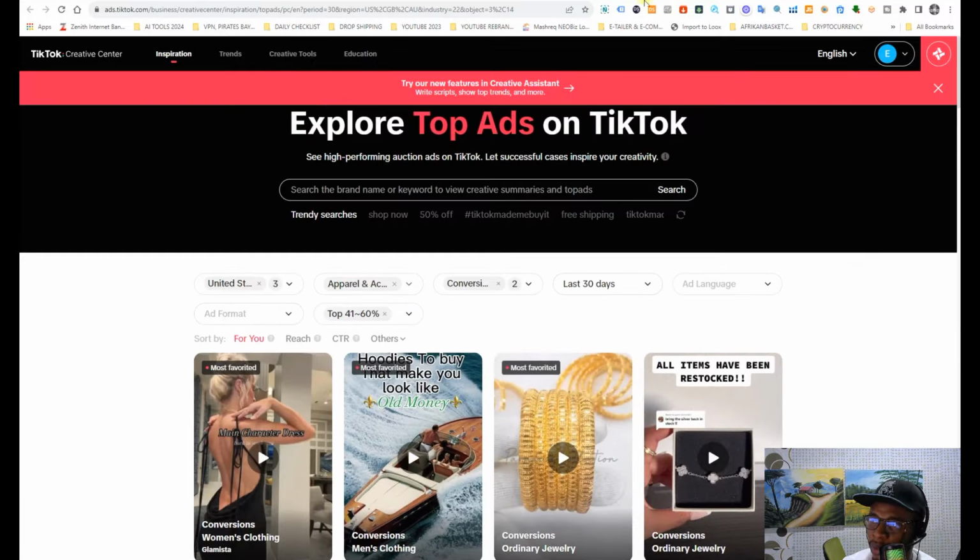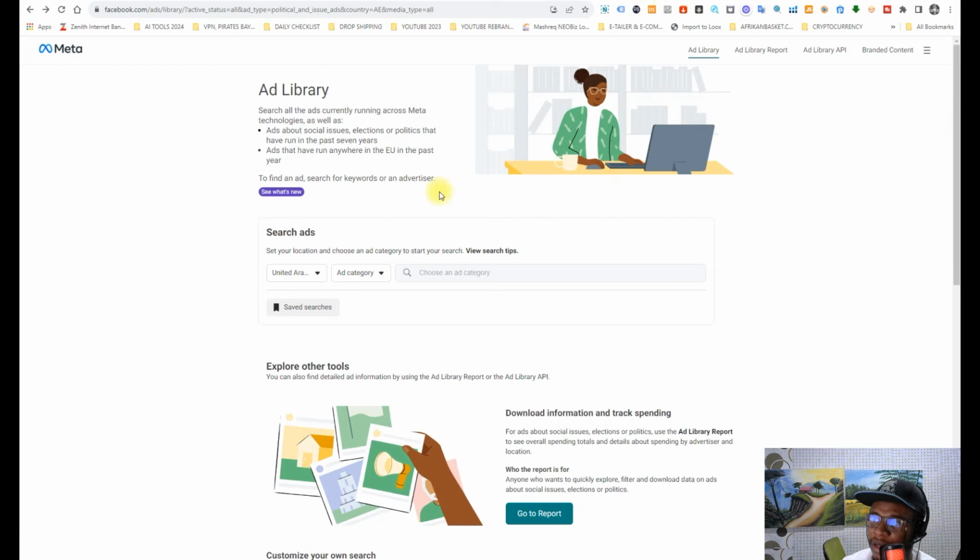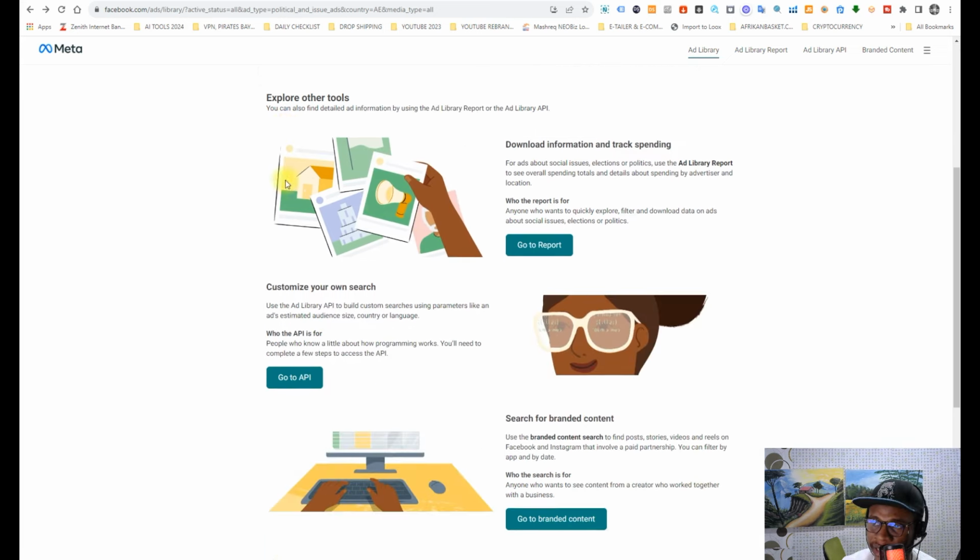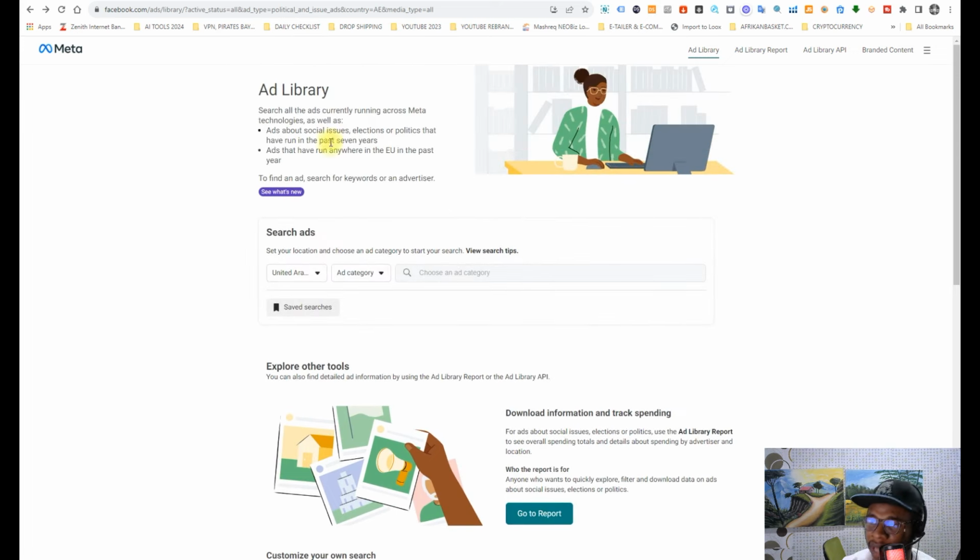This is another tool, which is the Facebook ad library. You just have to go to Google again and type Facebook or Meta ad library. Either you're using the Meta ad library keyword or you're using the Facebook ad library on Google, and then you're going to find links to this page.